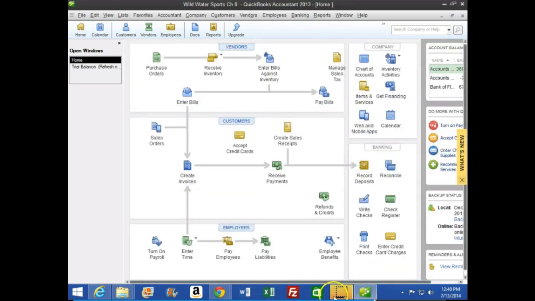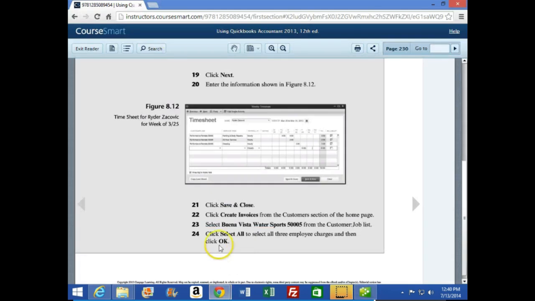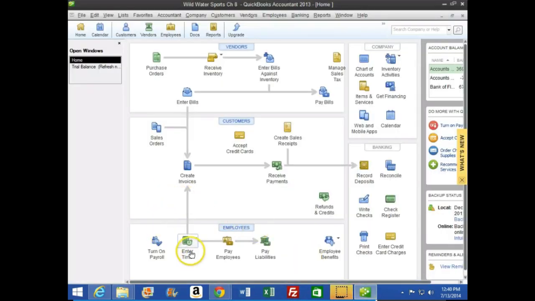Okay, then we're on number 22. It says click create invoice from the customer section, select Buena Vista 50005, and then click Select All 3 employee charges. So what we're going to do now is two things happen when we input that information. One, it's going to be available for us to put into an invoice so that now we can bill our customer. Two, it put information into the payroll for our employee that we will now use in order to pay the employee. So two things happened from this transaction.